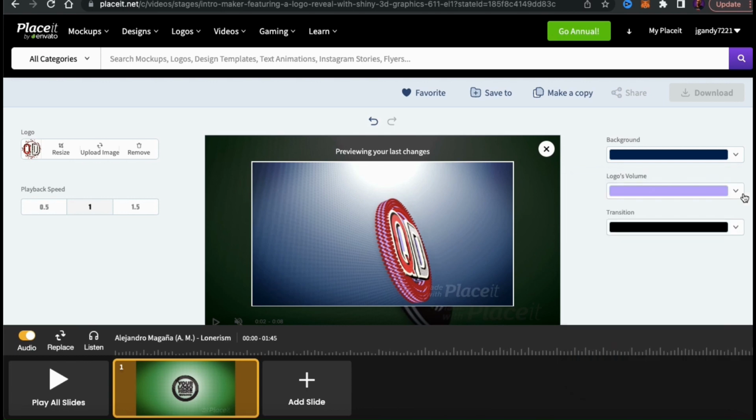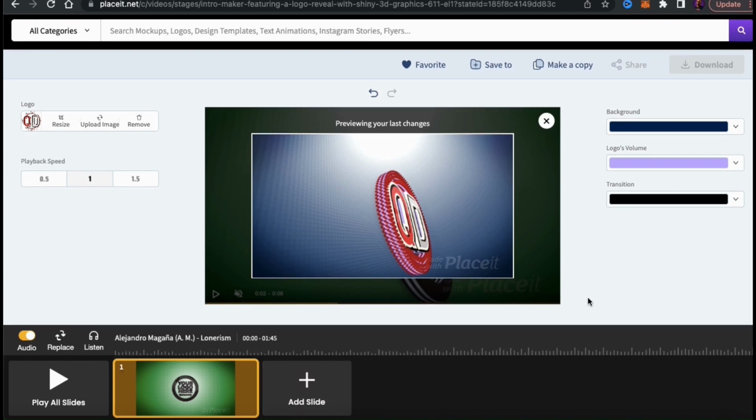On Placeit, you can also add other templates to your video by clicking the Add Slide button at the bottom here. This would allow you to browse other video templates to add to your project, but I'm just gonna stick with this one. If I added a new slide to my project, I could adjust the transition color using the drop-down menu here.